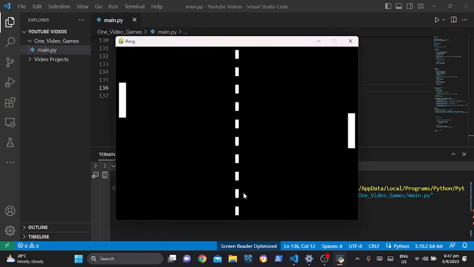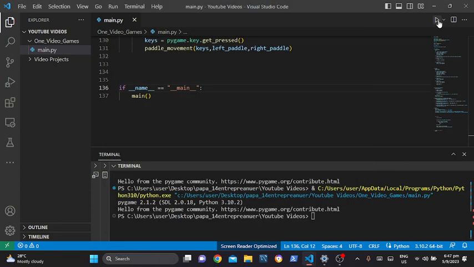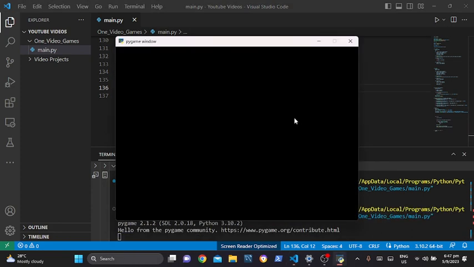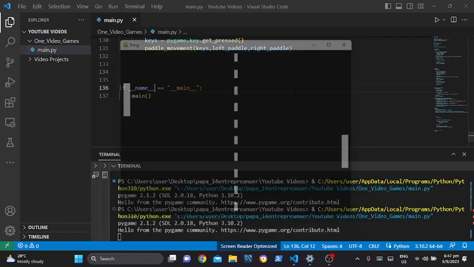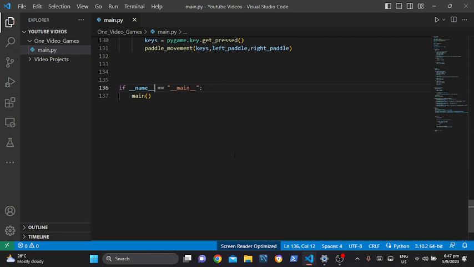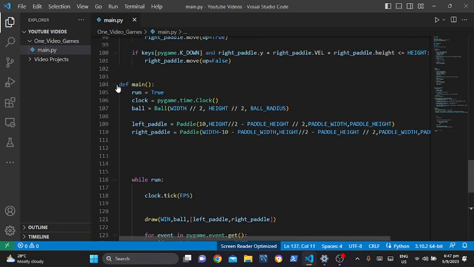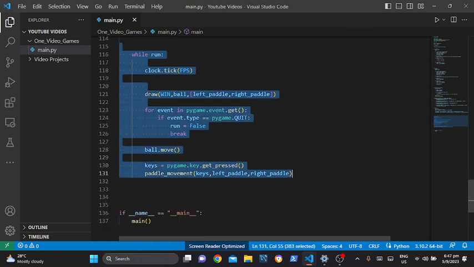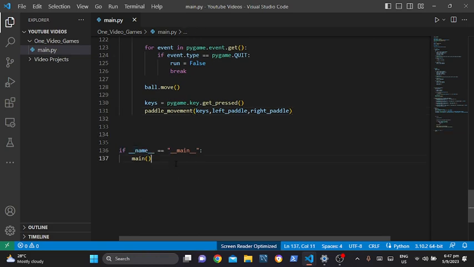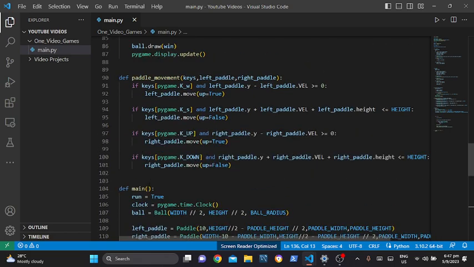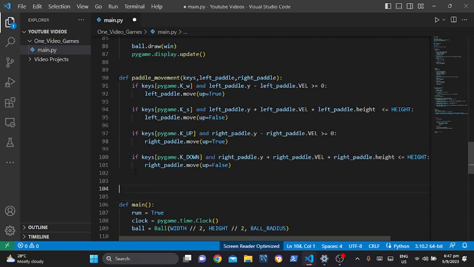And now you can see that it just worked. So now you can see that we can move the paddles. And one thing that's happening is that the collision is not working. So the only changes I did was add the define main, put everything over here, and add in a while run loop. Then I added the if name is main, then main.